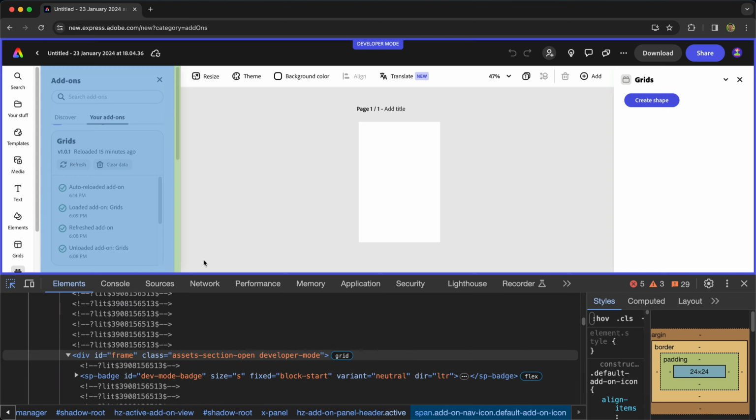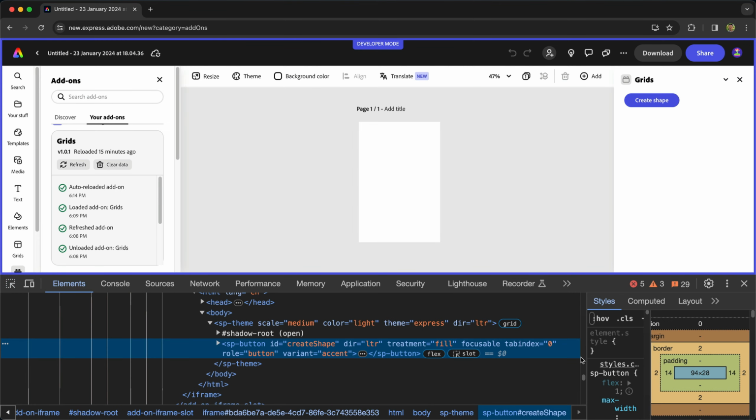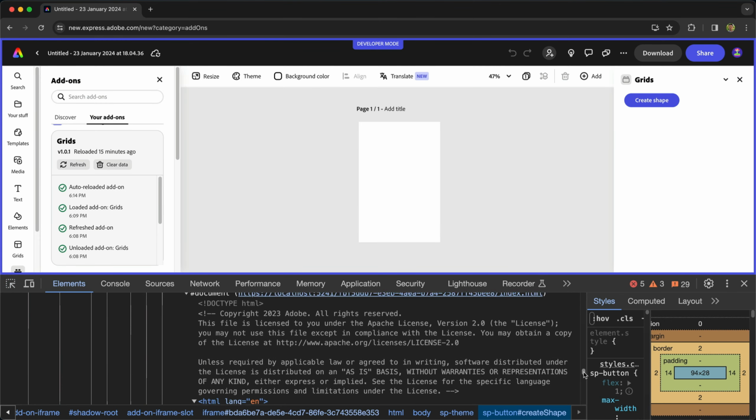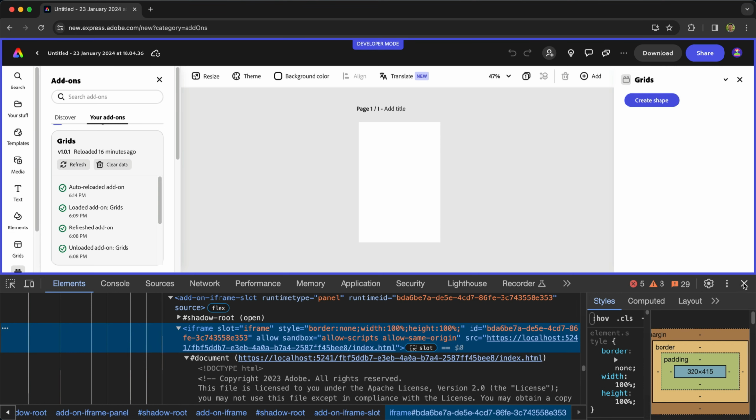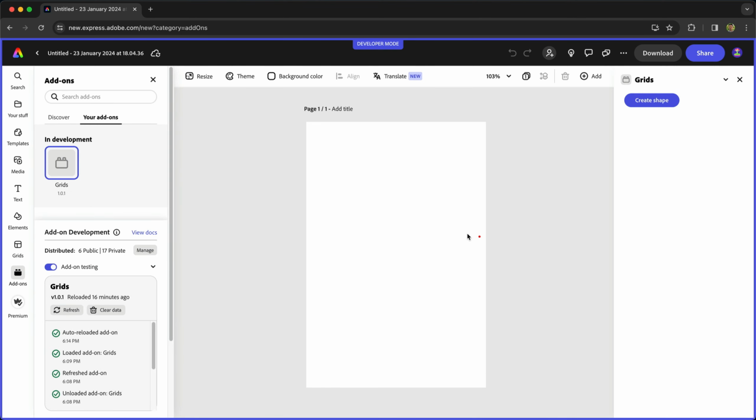And if in the elements you point to the only button the add-on has, and you scroll up, eventually you're going to find an actual iframe element. And the fact that the add-on is served through this iframe protects the host application, Adobe Express, and prevents the add-on from running potentially malicious code. On the other hand, the Document API code runs inside a JavaScript sandbox because the same security concerns apply, and neither the UI nor the document-related code should be able to mess up with the rest of the system.